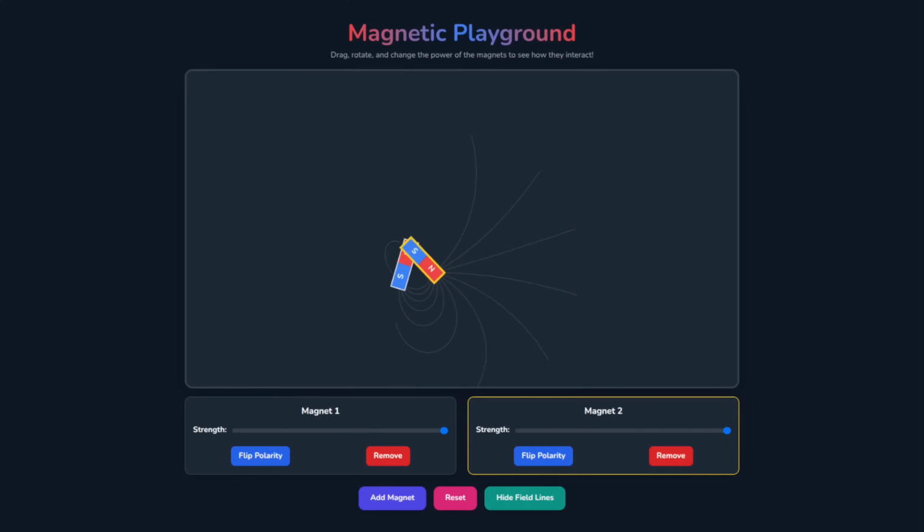Even when the field lines overlap, the strength of the magnetic force decreases significantly with distance. It's possible that the default strength of the magnets in the simulation is set low, requiring them to be very close for the force to be strong enough to cause noticeable movement. You might try increasing the strength of the magnets to see if they attract sooner.